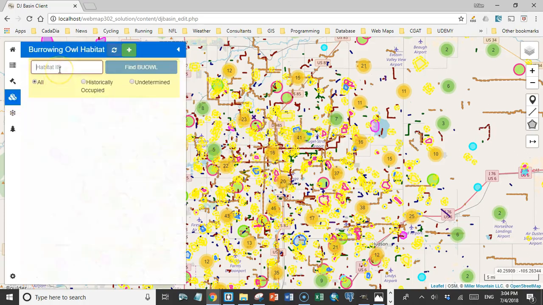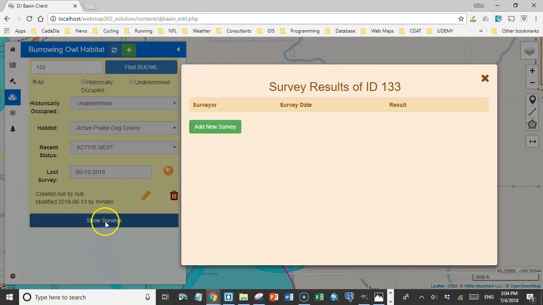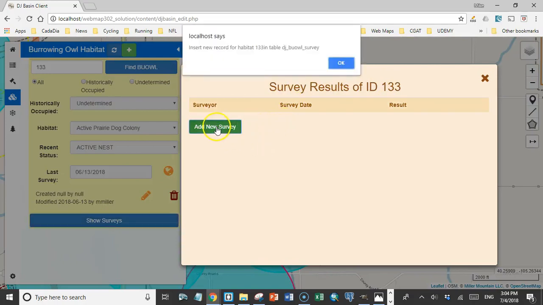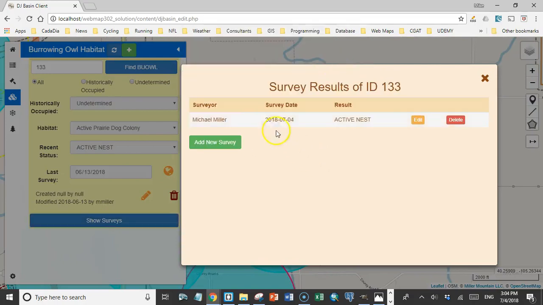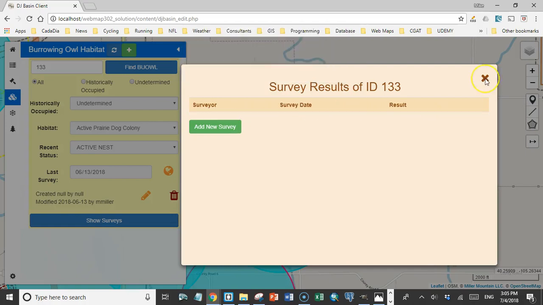So one of those environmental constraints is burrowing owl habitat. And so we can search for a specific burrowing owl habitat. We can see what surveys have been done on that habitat. In this case, there aren't any, but we could add a new survey if we wanted. There we have a new survey. And we can edit it or delete it. And all these changes are going live to the database right now.